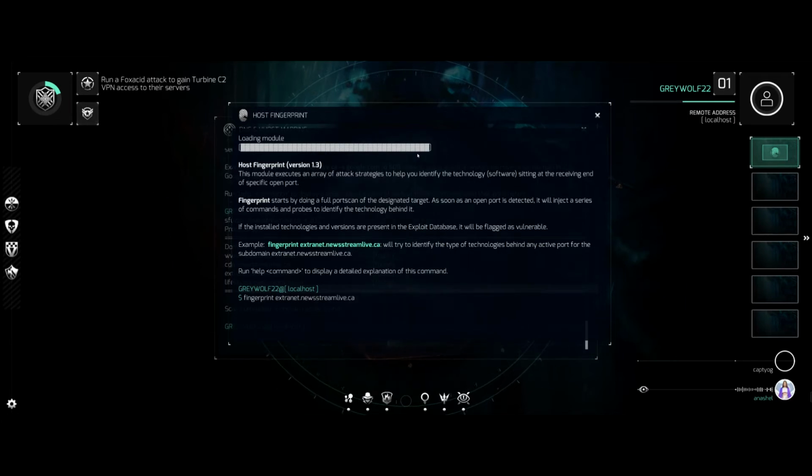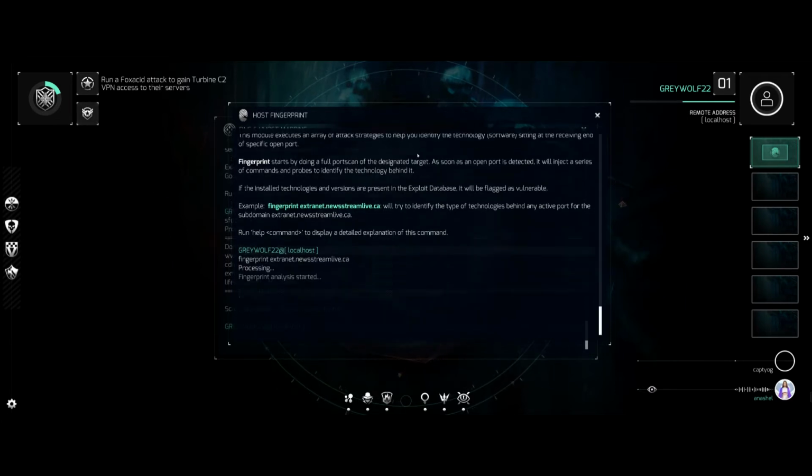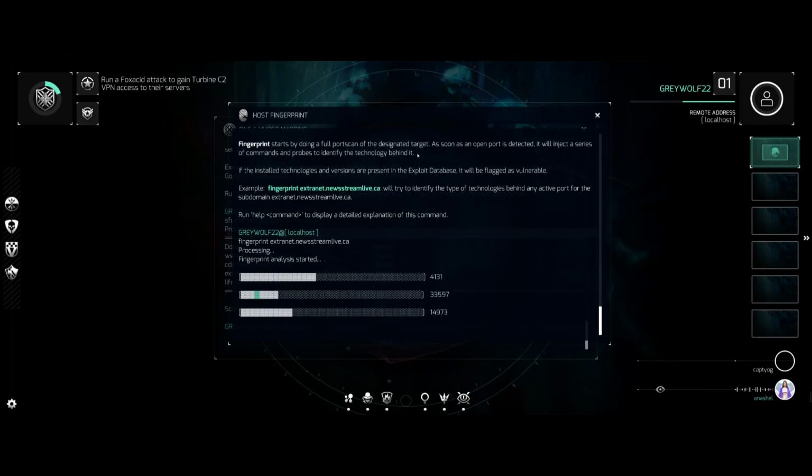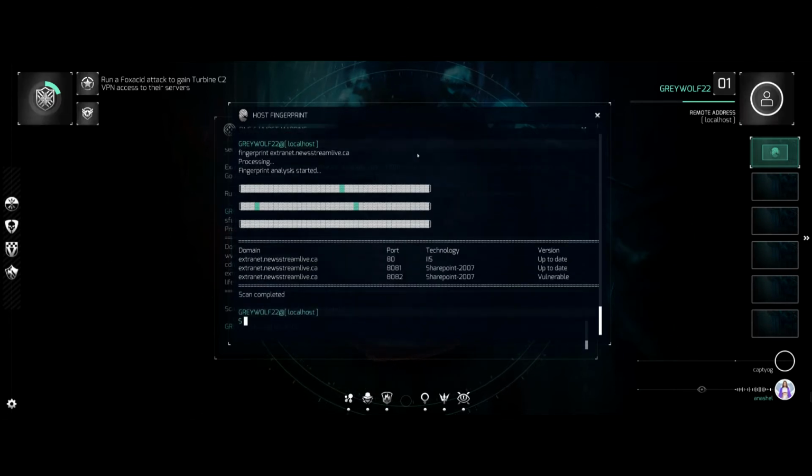Got it. So if you run this, what it's going to do is a port scan to see all the open ports of the extranet domain name, and it will look at all existing technology and whether there are known vulnerabilities for these technologies. Okay.